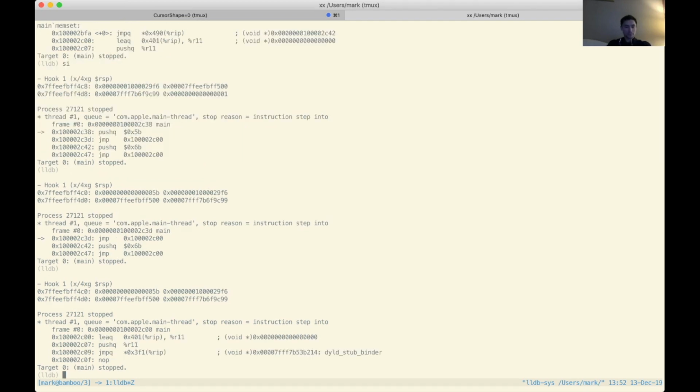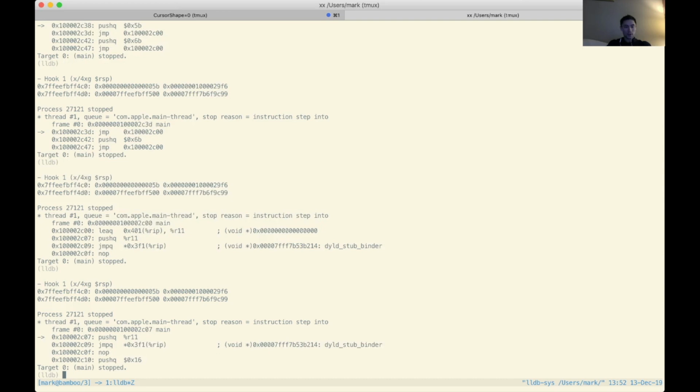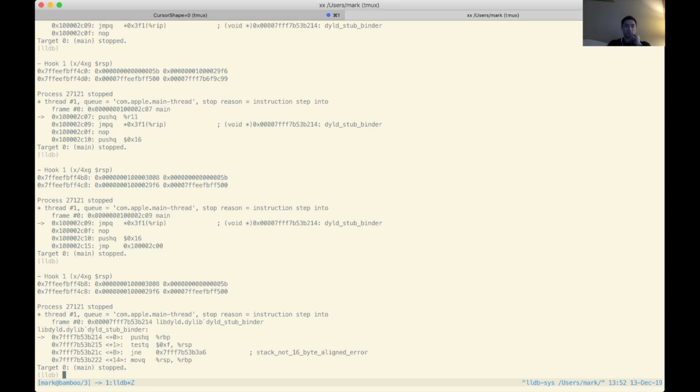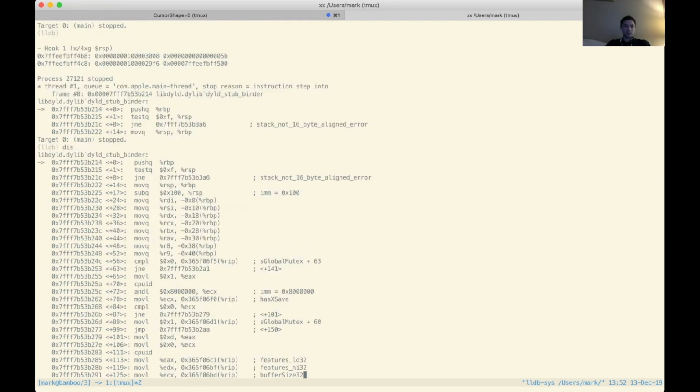Now we're at this push Q R11, and then we do this other jump into dyld_stub_binder, and dyld is the dynamic linker on Mac. So now we're definitely in some dynamic linker symbol resolving code, and if we just disassemble it, there's a bunch of code here.